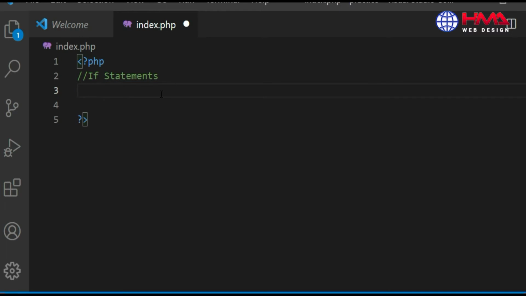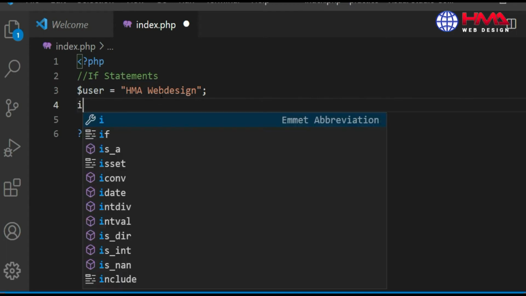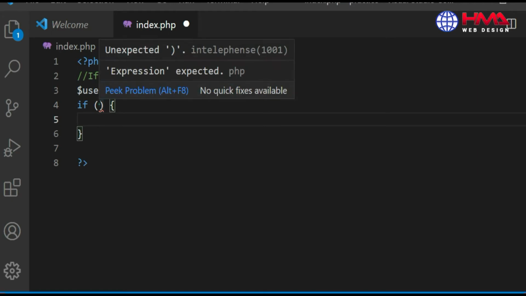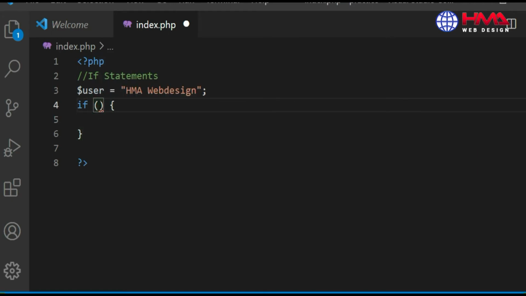Let's create a user variable. Let's, for example, name the user variable HMA Web Design, semicolon. Then create the if statement, keyword if, small bracket, then outside the small bracket we have to write curly brackets. Inside the small bracket you have to write the condition.